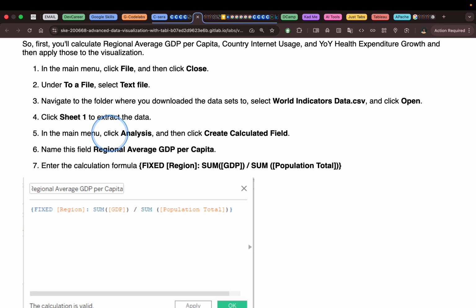And in the main menu, we'll click analysis to create our calculated field, and we'll name the field. So this is our first calculated field. So let's just copy this and we'll enter the following calculation.